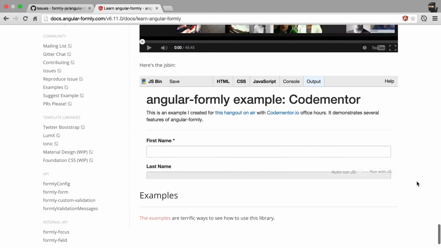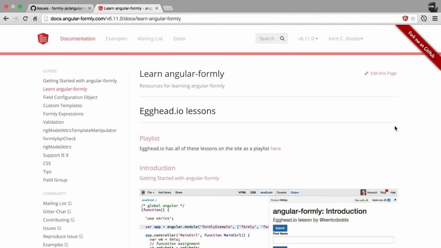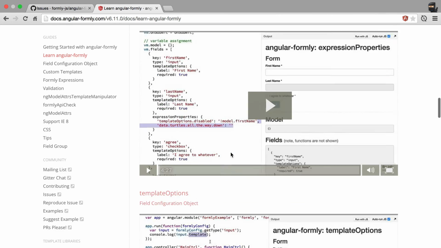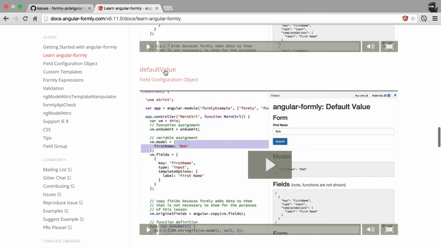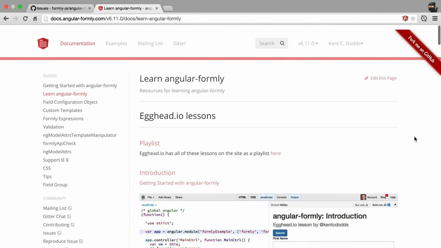So this is a fantastic resource for learning how to use Angular formally, especially if you're just getting started, but also if you have custom validation, or are using expression properties and template options, and even default options right there. So lots of different things available for learning Angular formally.